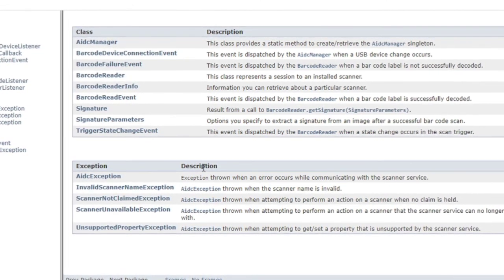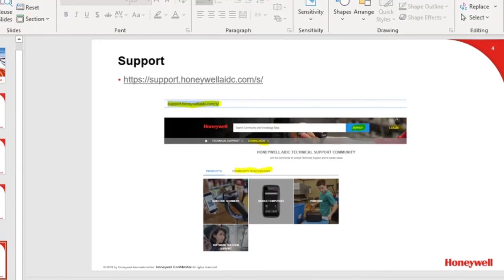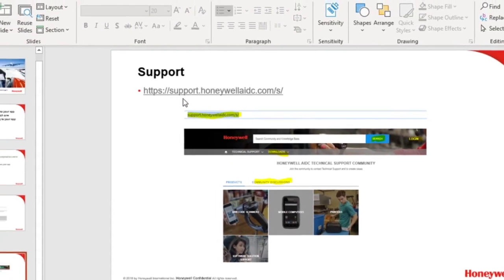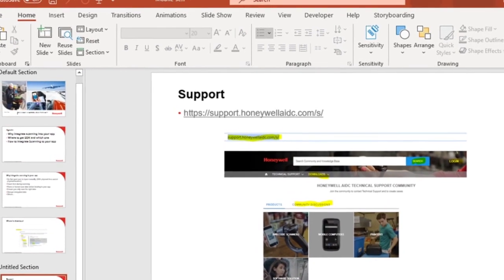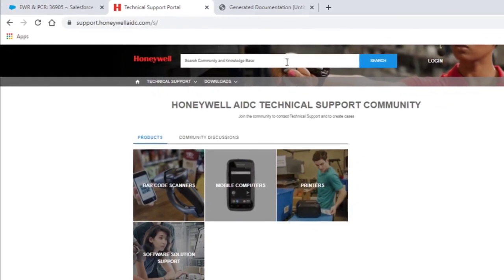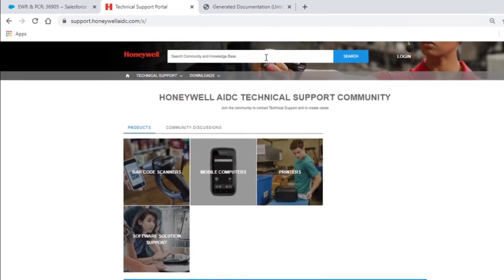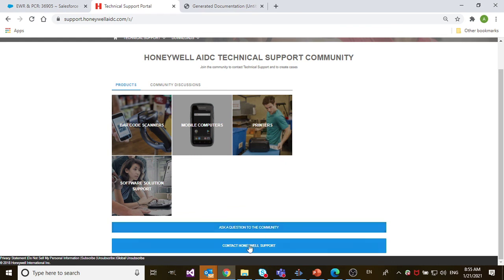Also, if you have further questions and require help, you can go to our technical support portal, which is support.honeywellAIDC.com. Here you can search for any known articles about the SDK, or you can ask a question to the community or ask the tech support. Good. So this is how we show you how to integrate scanning into your application.